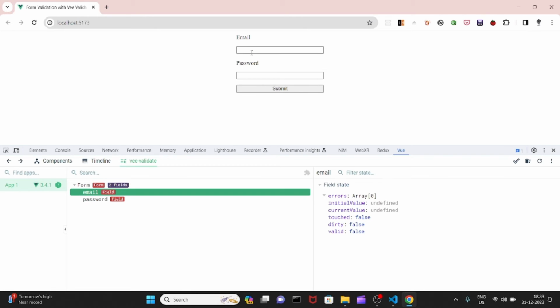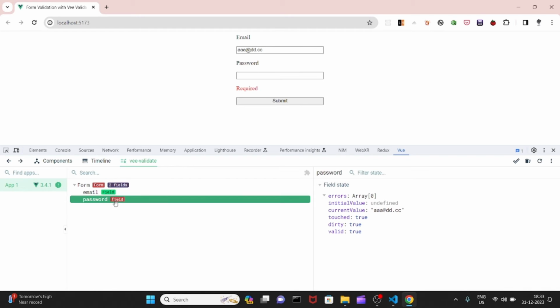Now let me start typing some things here. As you can see, I go outside. It says it needs to be an email. Now if I make it an email, it's saying valid is true and the error is gone. Same for password also. If I go here, and by the way, if you notice, it becomes green now. Form is still red because password has not been input till now. I click it, it's too short. As you can see, everything is green and we can submit it. So this is very nice. If you get stuck anywhere, you can just use the DevTools.